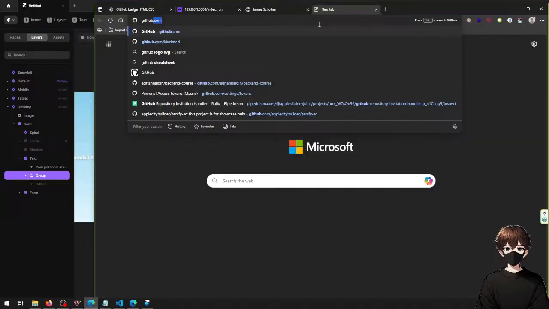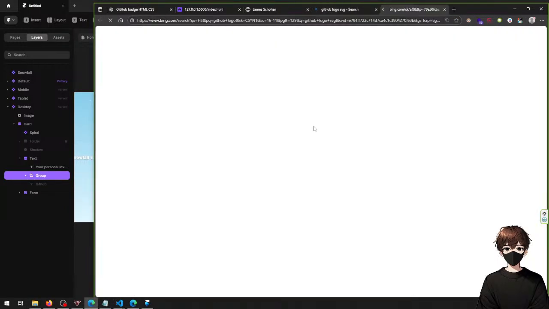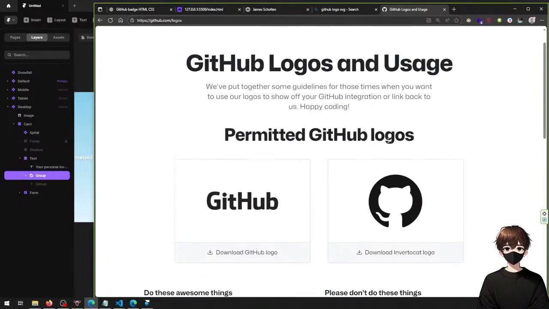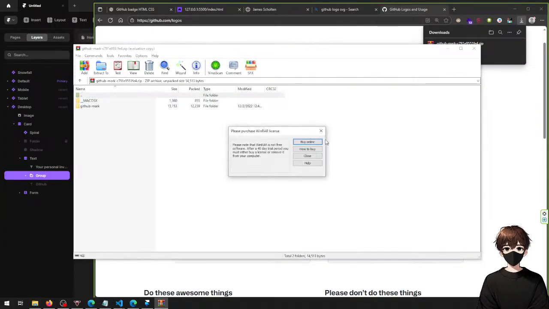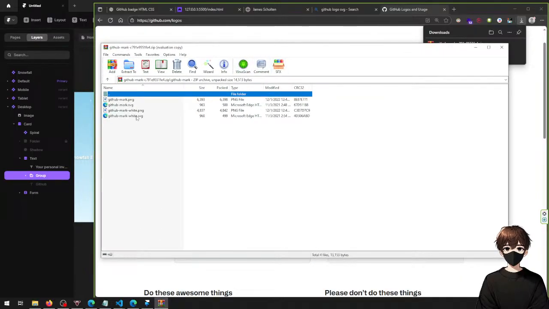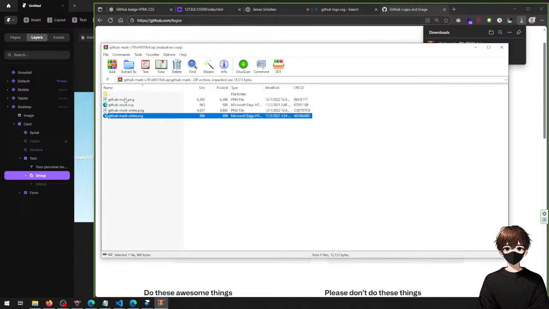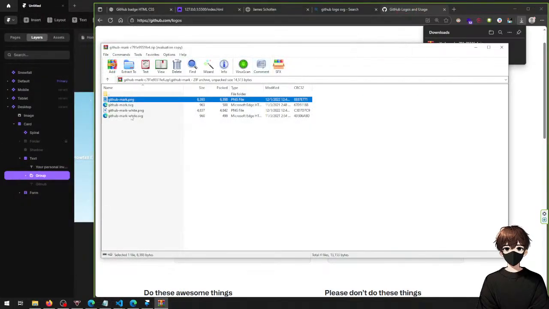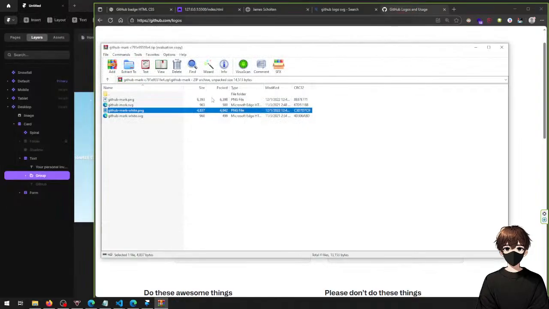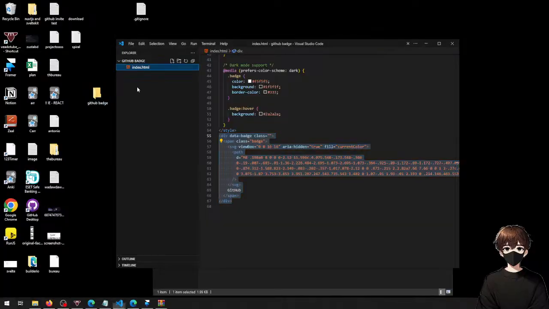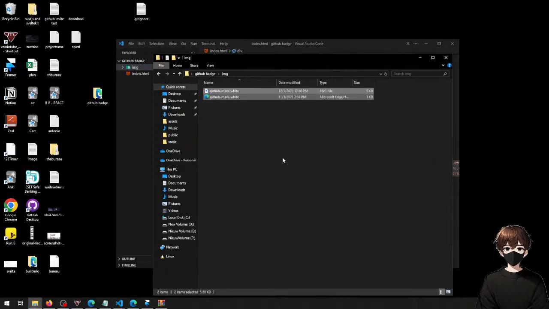So let's go to GitHub logo here. Download introvert cat logo. Okay, what do we have here? SVG, white mark SVG. What is the difference? Dark. Oh yeah, and the other one is white then. Okay, so we're gonna need the white one. The sizes are significant actually. Let's copy these in our GitHub batch. Let's open a new folder called images and let's paste it. We cannot paste it like this, we have to paste it like this. Okay, so it's here.